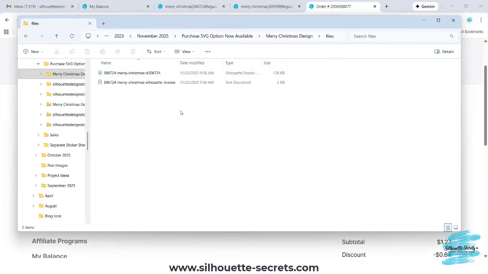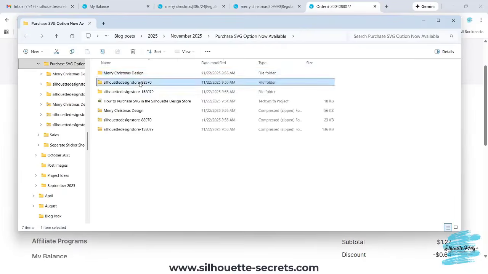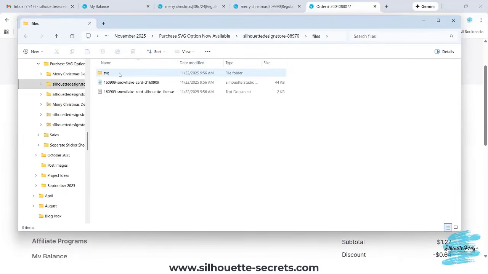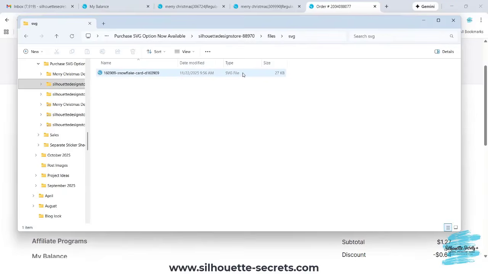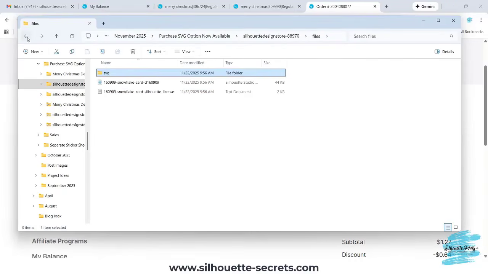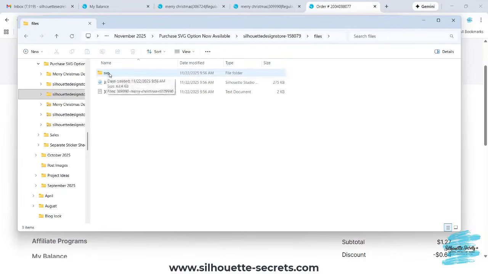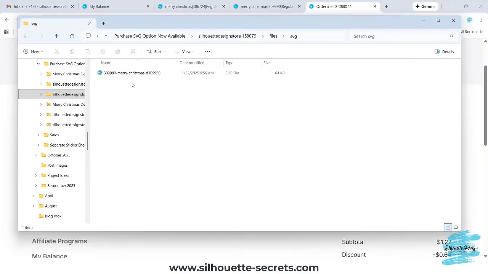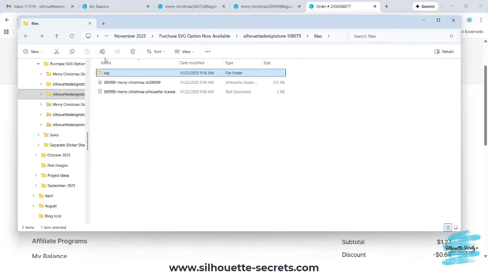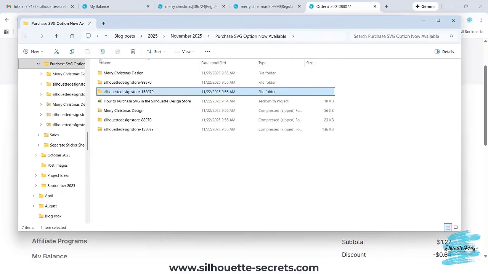And in this case, it did not give me an SVG file. I will have to contact the Silhouette Design Store about purchasing the SVG file and not getting it. So let's see about these others here. I was so excited about this. This is how it should look. So then I should have an SVG folder, and there is my SVG file. And then I can just double check on the other one, and I have that SVG folder. So I will have to contact the Silhouette support and the design store to get the SVG file on the one that didn't show up. But that is now how you would use that.